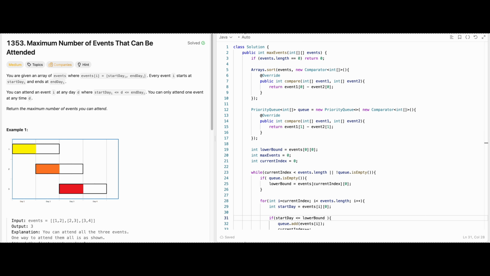Now moving on to our min heap solution. In the beginning, again, we are checking if events length is 0, then we simply return 0 because the number of maximum events would be 0. And as discussed in the algorithm walkthrough, we first need to sort our events based on their start days. So this code does that.